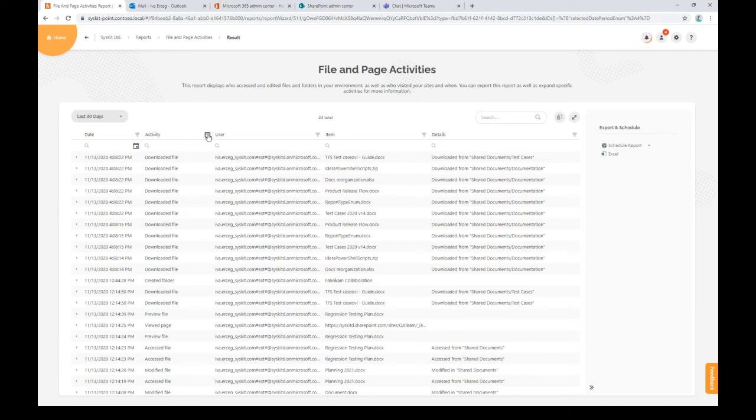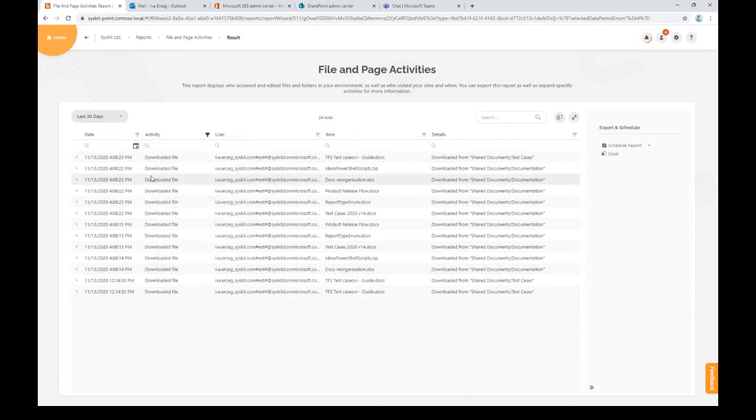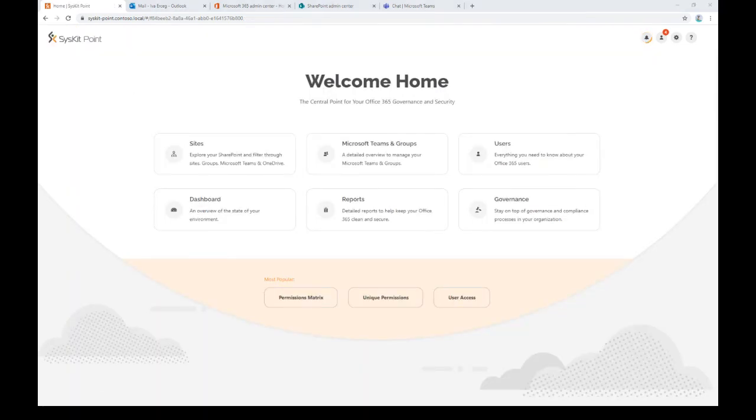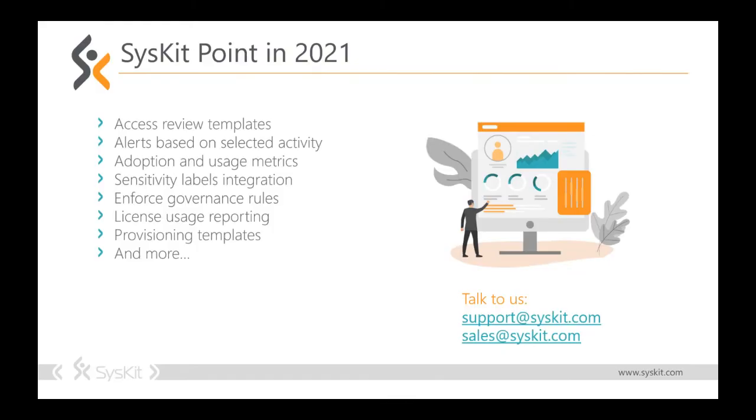Again, you can easily find which actions she did, and of course, did she maybe download a lot of files? If I filter by download file activity, I can immediately see what she downloaded. So this is the item column. So a lot of changes, and what's even more important is that we are already working on some new ones.